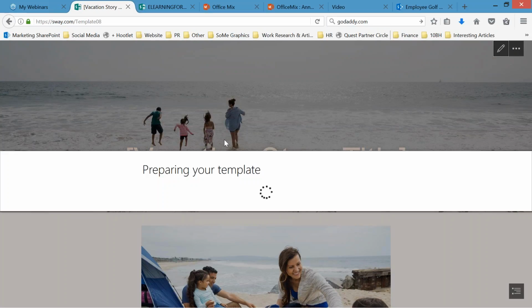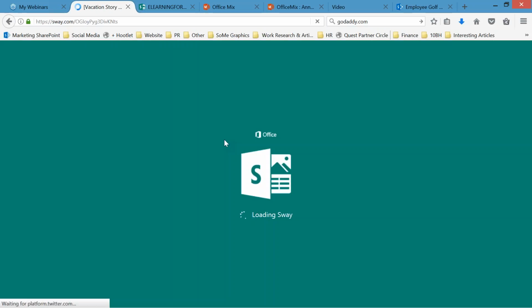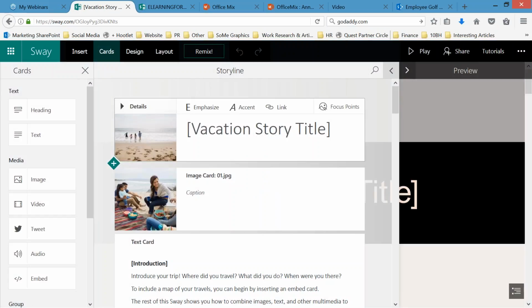All right, here we go. It will start preparing our template for use. And then all you have to do once it loads up this template is swap out the stuff that's already there for stuff that we want to use. The Internet's taking its time a little bit. There we go. It was getting in vacation mode.